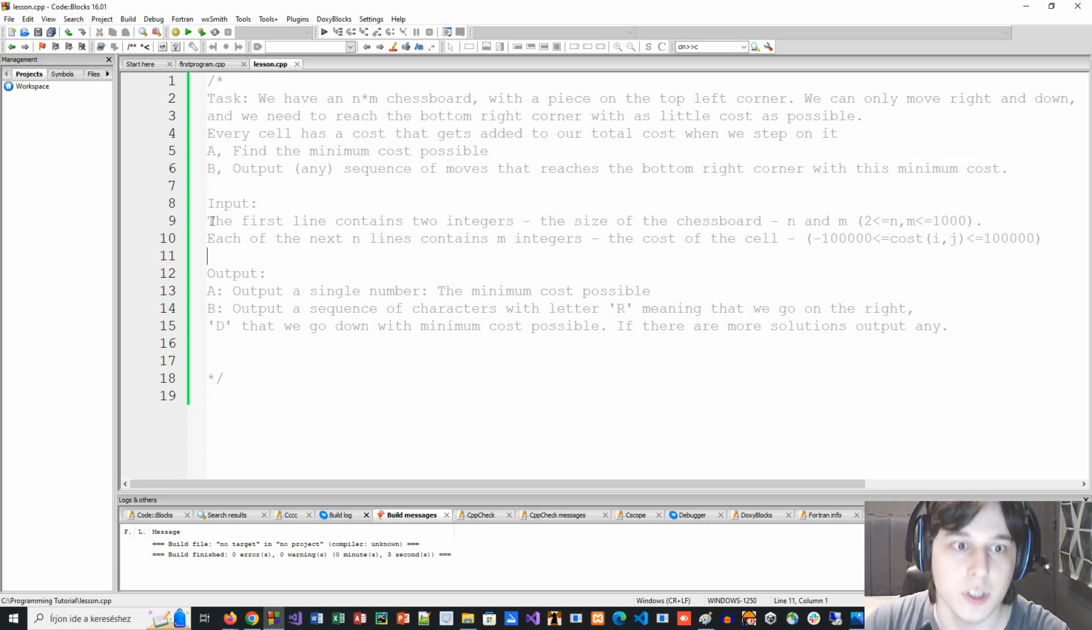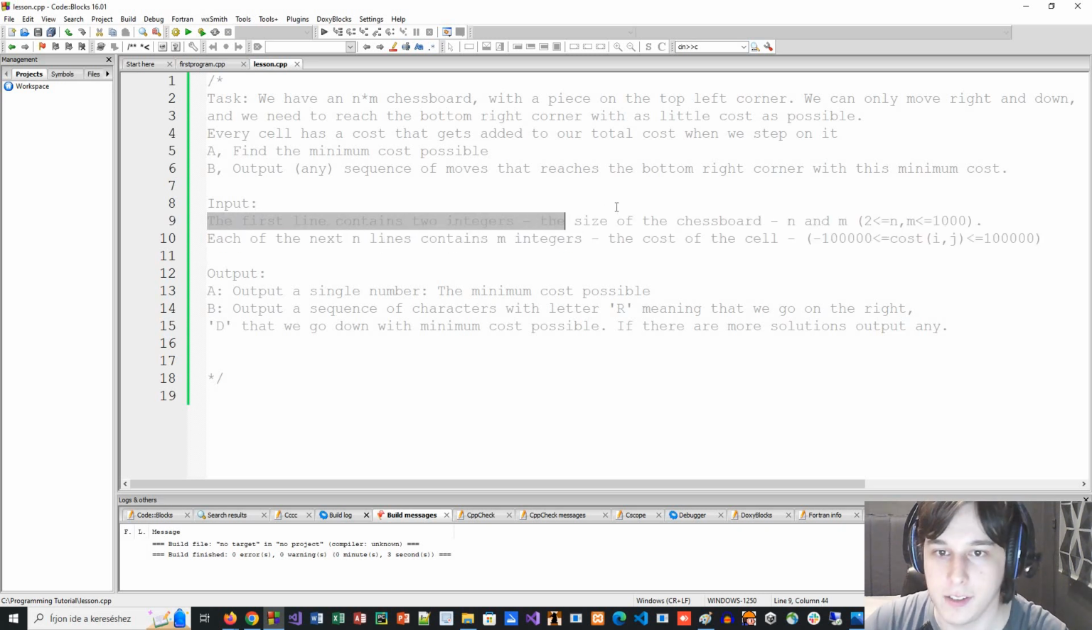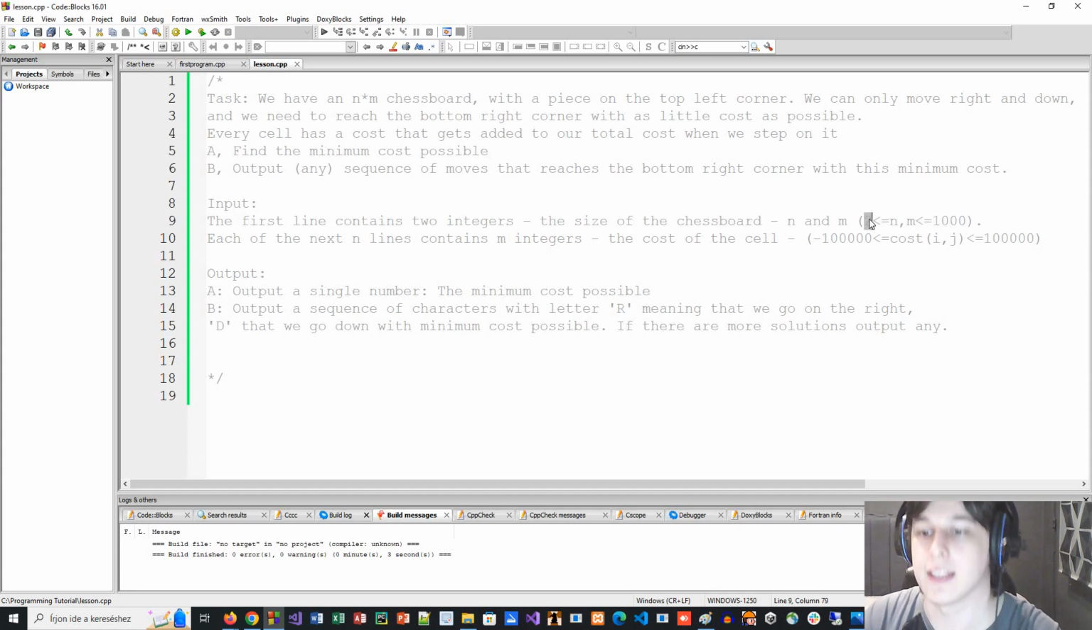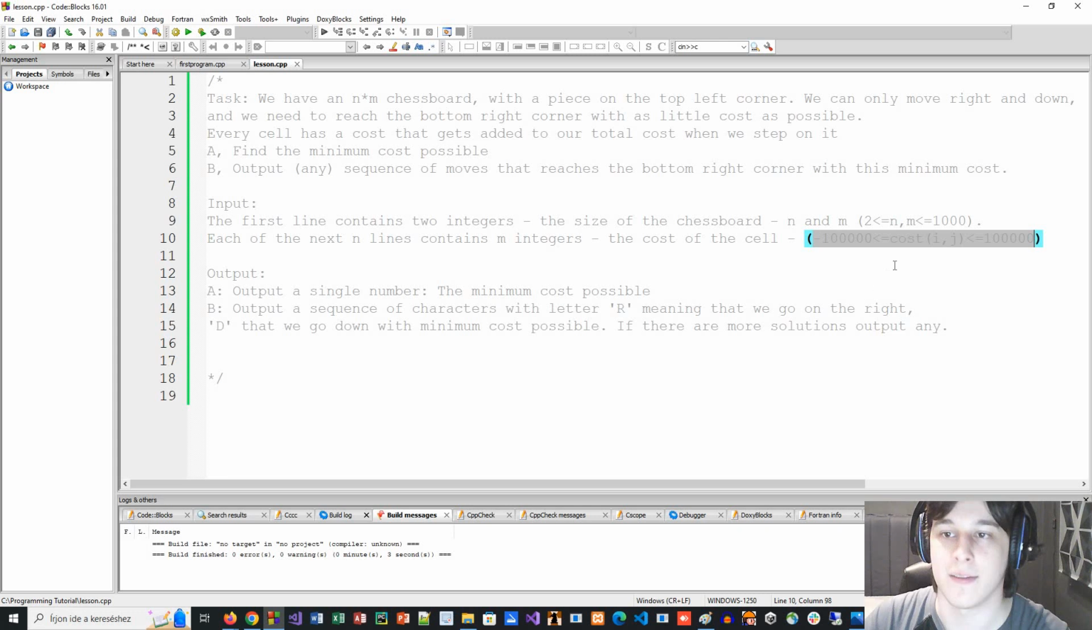First, let's take a look at the input. We will have a line that contains the size of the chessboard, 2 integers, n and m. And as we can see, the limits of n and m are that they are at least 2, but at most 1000. And each of the next n lines contains m integers. That means that we will have n lines, and in each line we have m integers, so n times m integers total, and each of these numbers will be referred to as the cost of that cell, cost i,j, with at least negative 100,000 and at most 100,000.